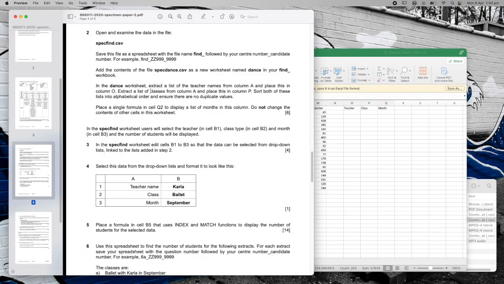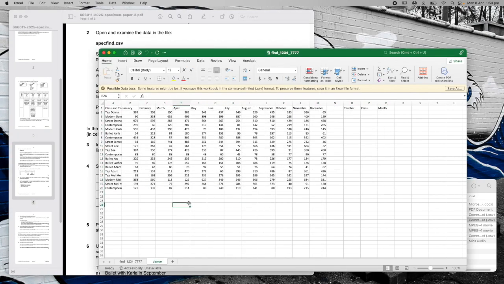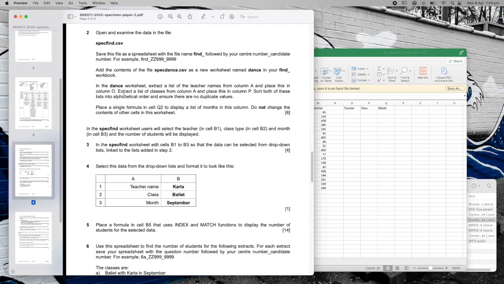In the dance worksheet, extract the list of teachers' names from column A and place this in column O, right? Teachers' names from column A. So column A has teachers' names and the class right there, okay? Extract the list of class from column A and place it in column P. So I'm going to put teachers' names, classes in here. Sort both of these into alphabetical order and ensure there are no duplicates. There are no duplicates, okay?